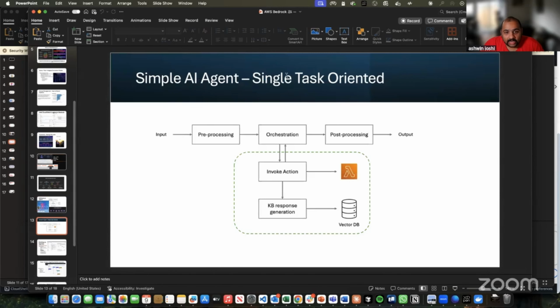This is how an agent architecture will look in AWS Bedrock. You can see the same building blocks here, but there is pre-processing and post-processing as well. So before the information even hits the agent, you can do some pre-processing.